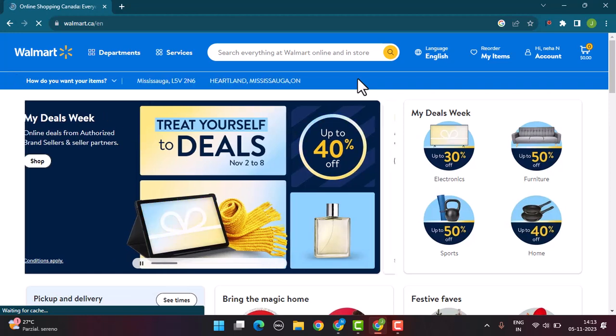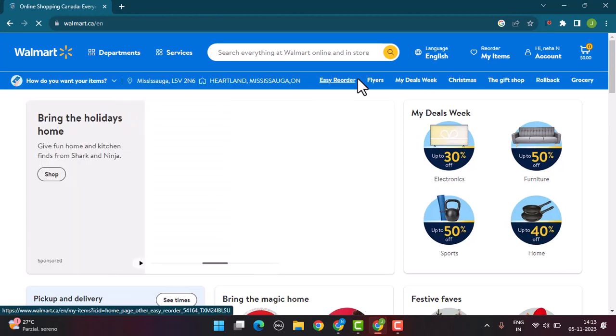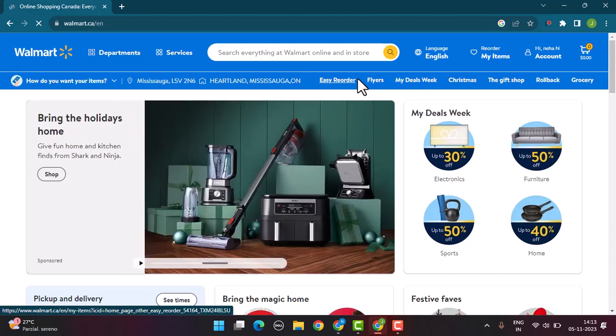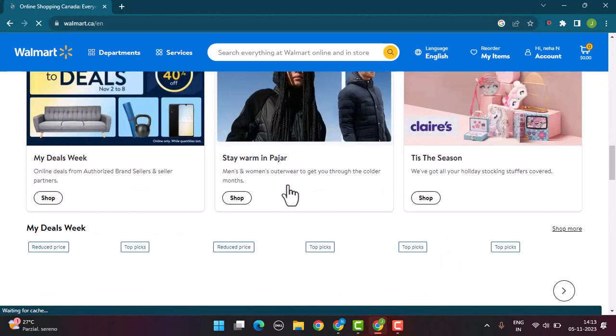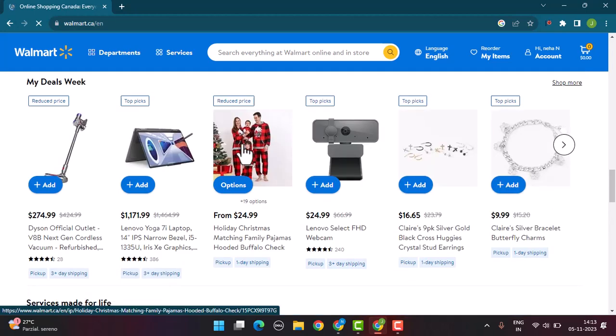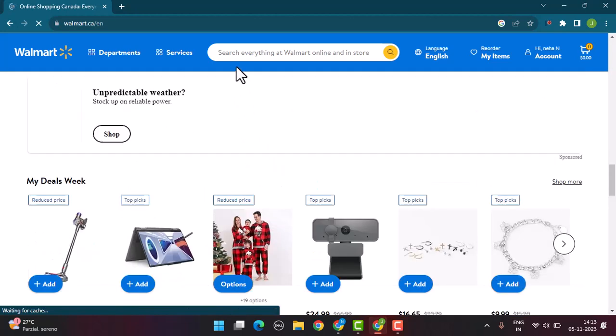So first of all, what you can do is select the product that you wish to purchase. For now, I'm just going to select a random product. So let's go with this one. Tap on add to cart. After the product is added to the cart, just tap on the cart. You can locate it in the top right hand side corner of your screen.